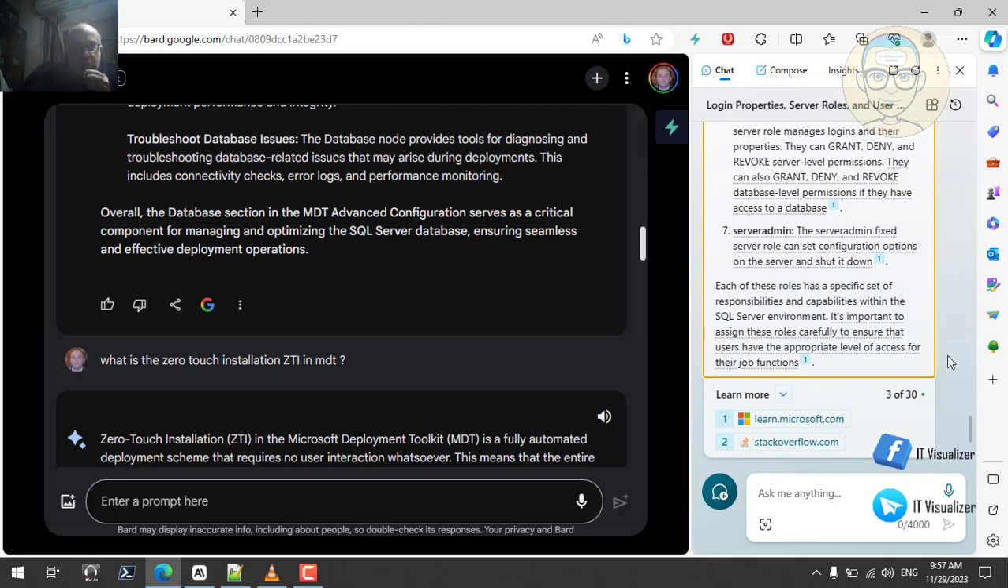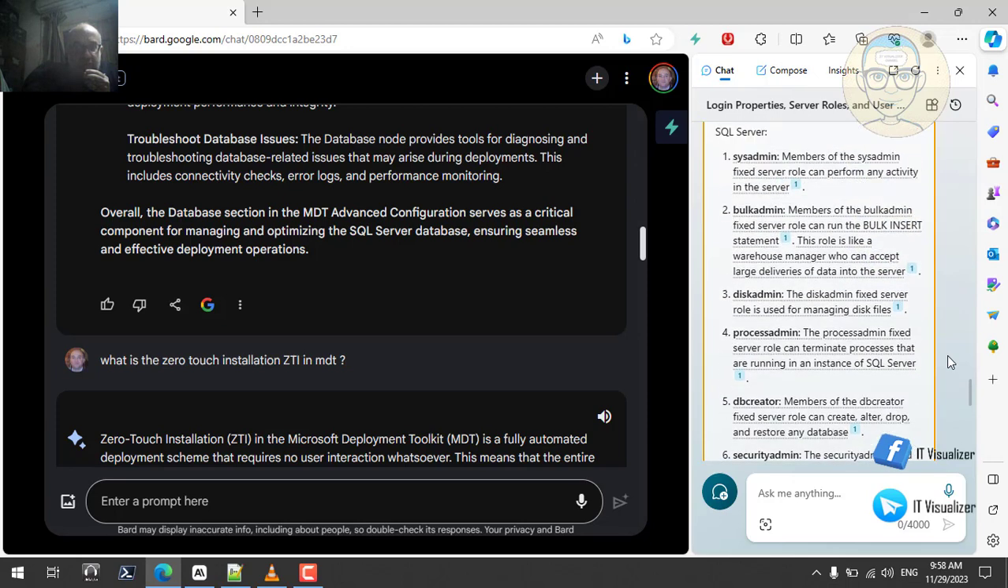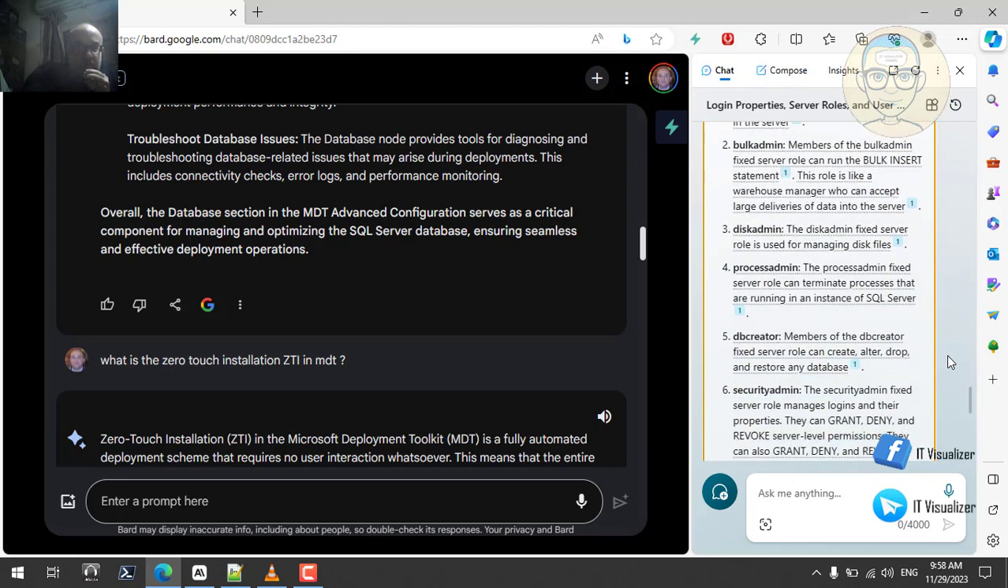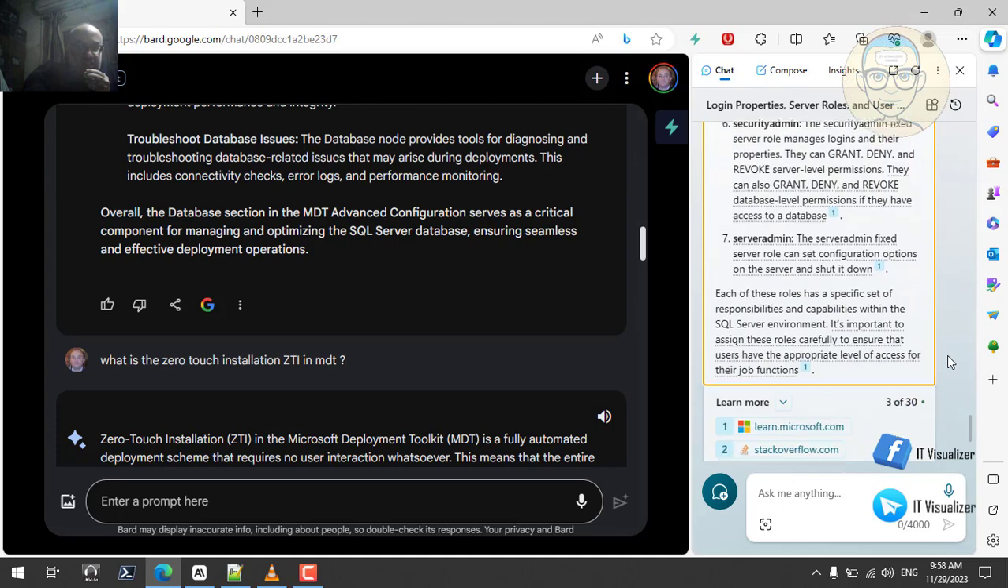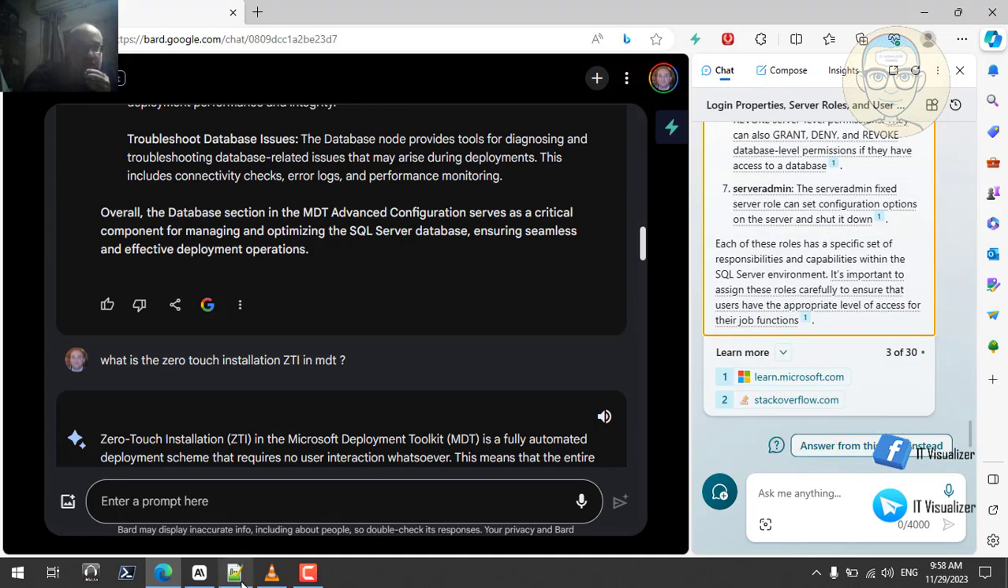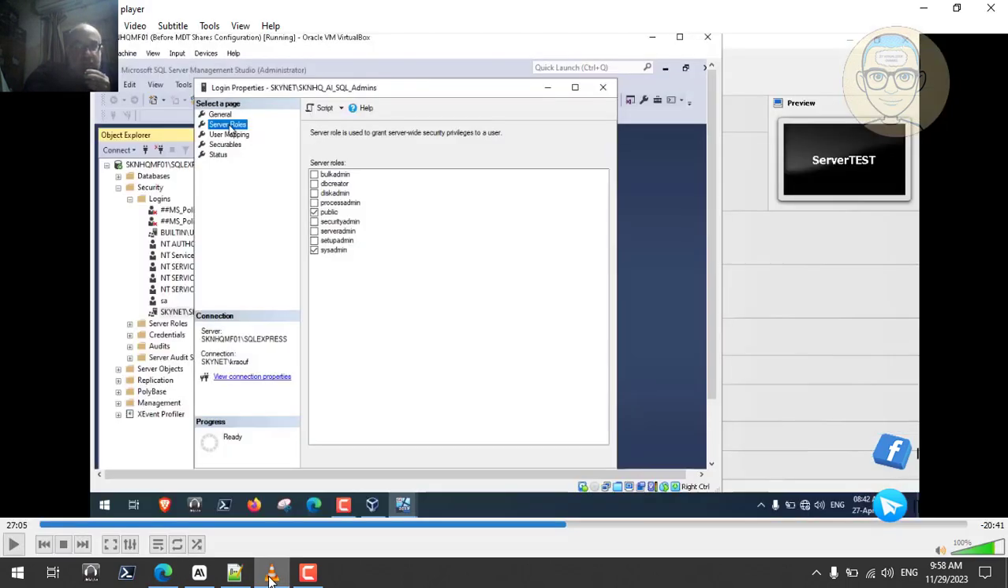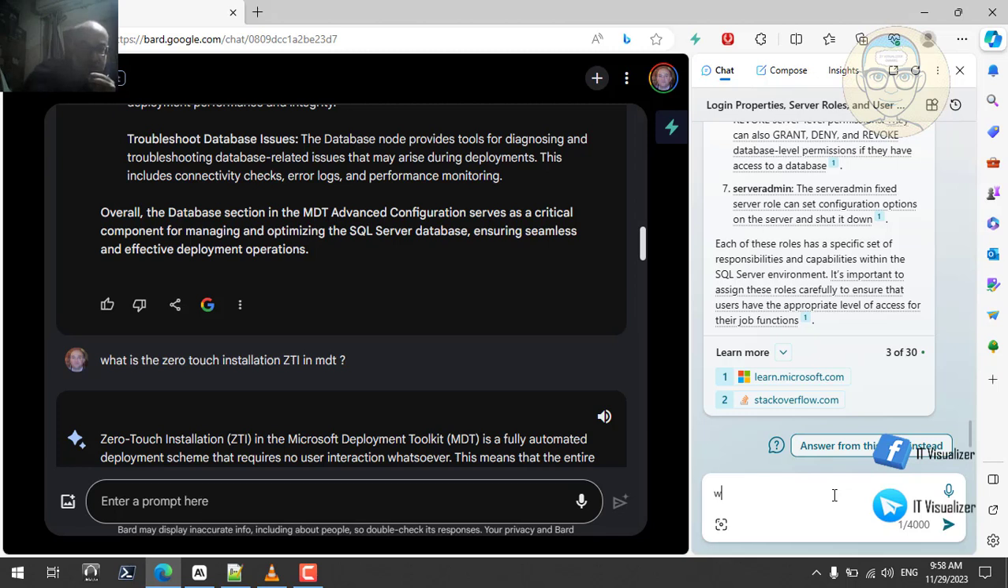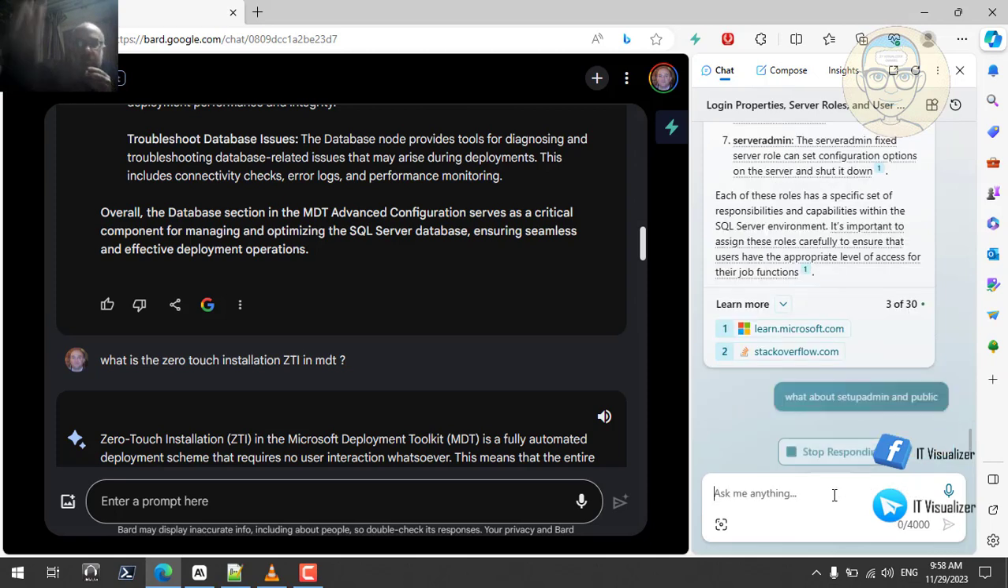Okay, so this is 7. He didn't explain the public. I think the public is the least one of them. Maybe public is like read permissions. And he didn't explain the setup admin. What is the setup admin and public? Let's see. Okay, setup admin and public.